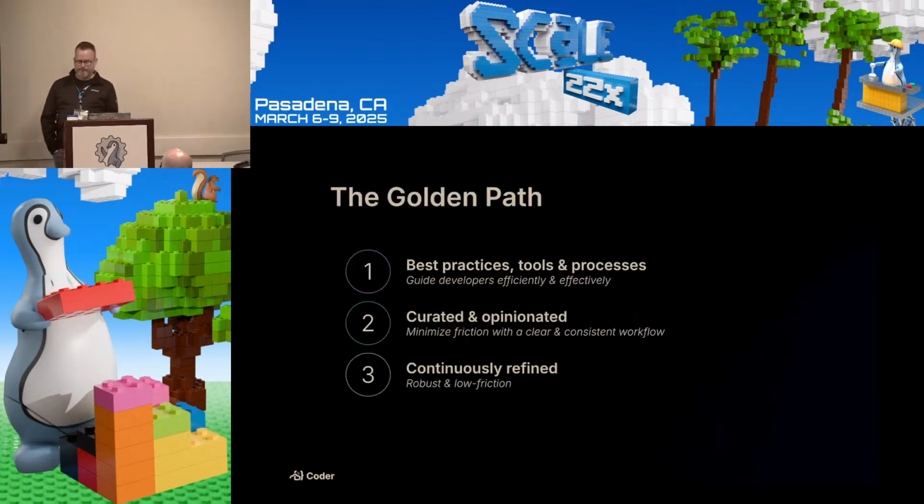So the golden path, it can be broken down into these three aspects. It's a prescriptive set of best practices and tools, right? And it helps guide the developers in an efficient way to become more effective, right? That's one thing. It's curated and it's opinionated as well. You have to say, we are going to standardize on this set of tooling. Now, you might let them use a different IDE or something like that, but the core stuff where you're building, it should all be standardized.